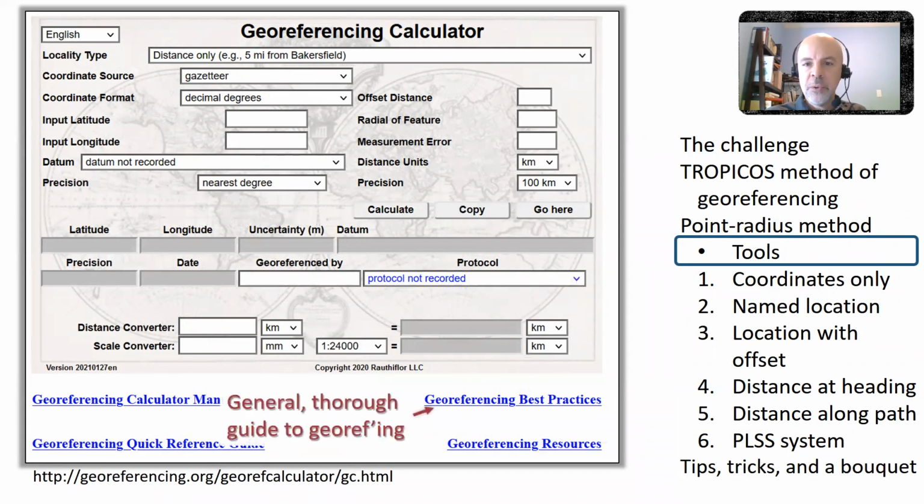Before we do that, though, I do want to point out that some of the most important parts of the Geo-Referencing Calculator are actually the links down here. This is basically the manual, not just for this particular tool, but for how to georeference in a very robust, repeatable, scientific manner. It's a long document, but it's very approachable. So I highly suggest reading through that if you're going to engage in any kind of prolonged georeferencing exercise.